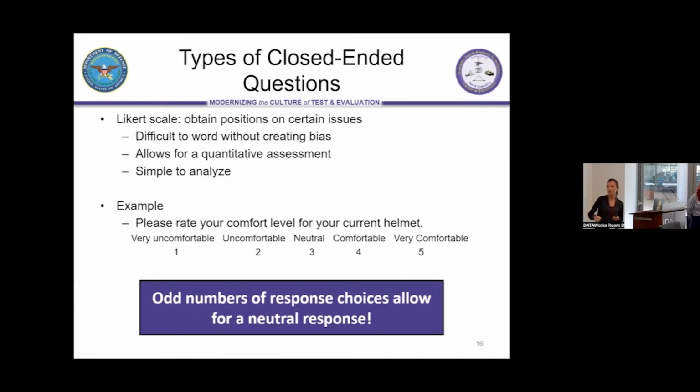It's really important, though, that you have an odd number of responses. You want to have this neutral response. Sometimes I've seen people leave that out because they think it's like an NA, a not applicable, but it's really not. A neutral attitude is a legitimate attitude. So you want to make sure you have that in there for people to select, because without it, you're going to be forcing people to either choose uncomfortable or comfortable when maybe in reality they genuinely feel neutral about it.